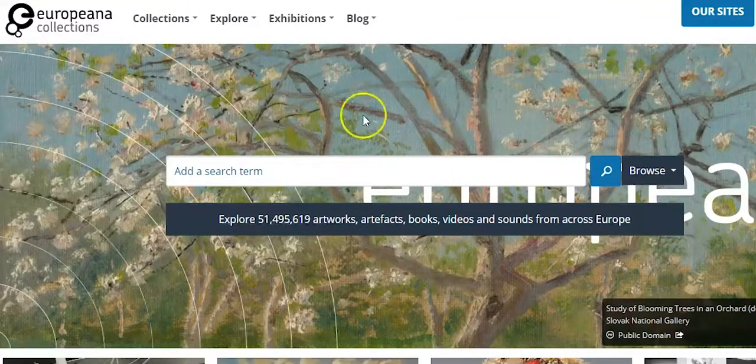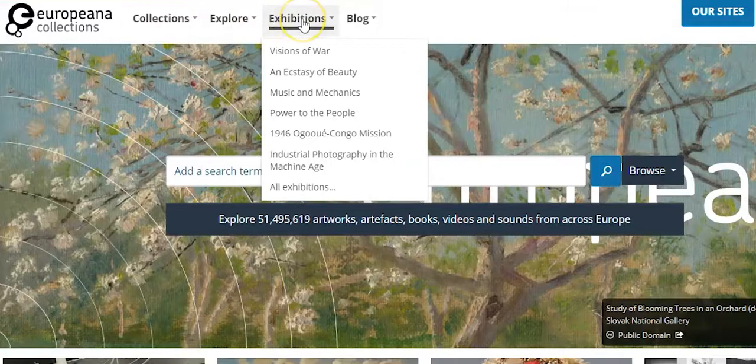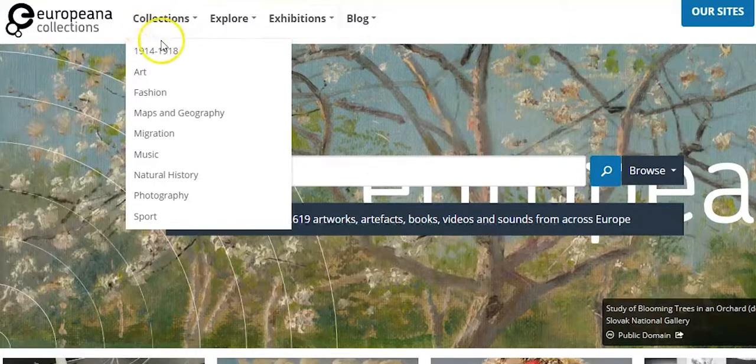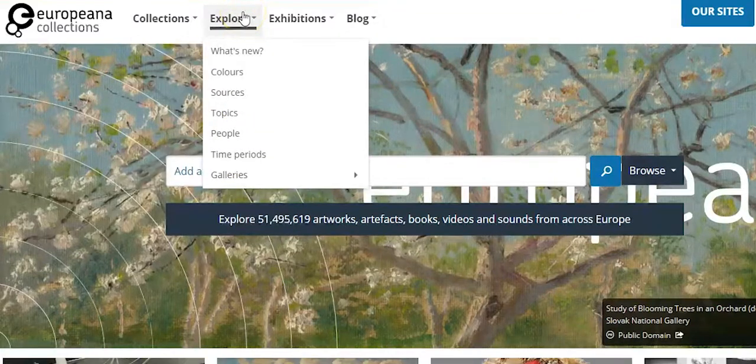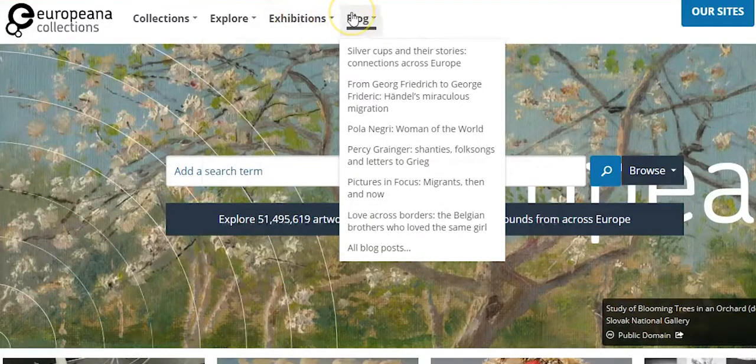In the upper part of the platform, you can see the drop-down menus of Collections, Explore, and Exhibitions. So you can first browse the thematic collections, which are actually 1914-1918, art, fashion, maps and geography, migration, music, natural history, photography, and sport. Second, you can see an Explore function. This gives you another search mechanism. You can search by colors, by source, by topics, by people, by time periods, and also by galleries. You can also access Europeana's curated exhibitions and also their blog.